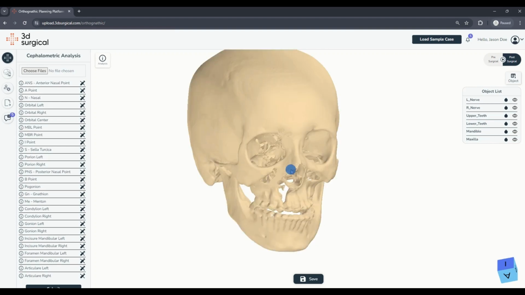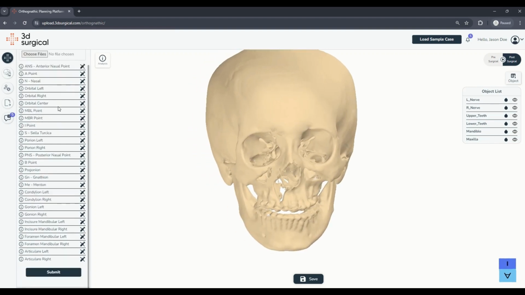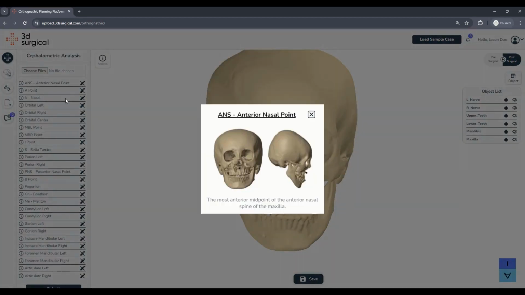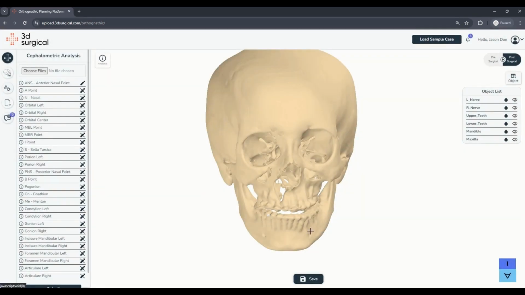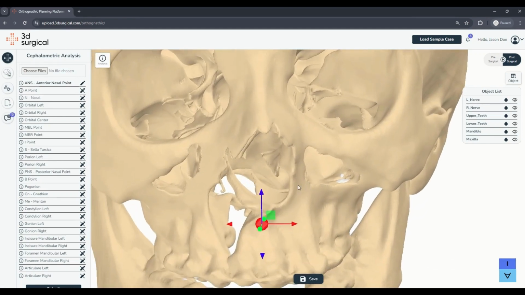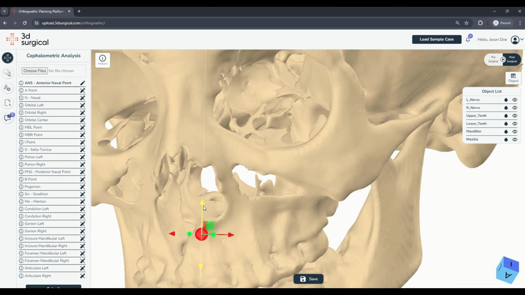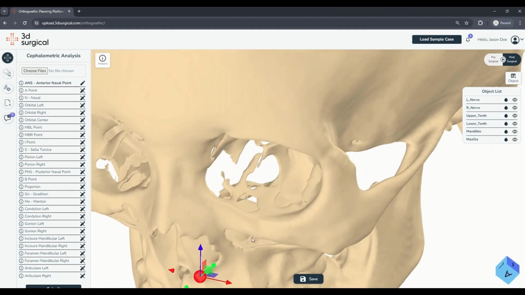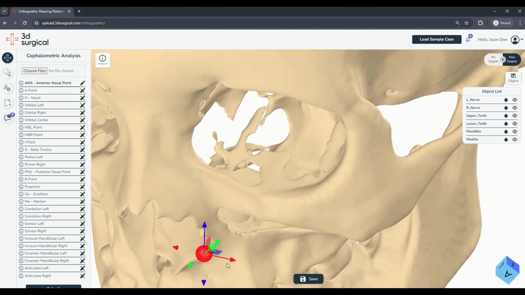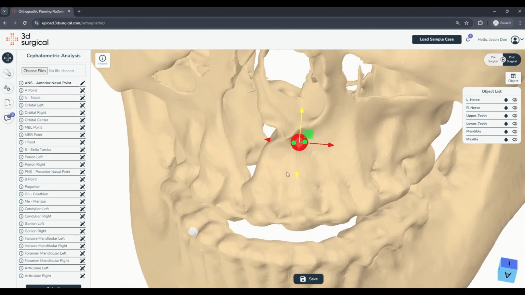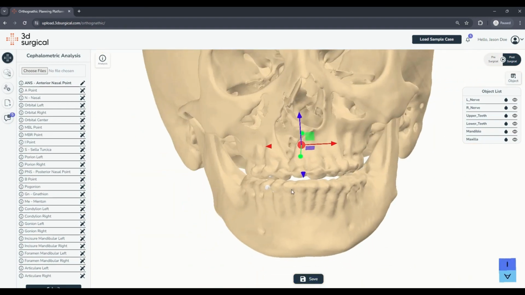Let's dive into Cephalometric Analysis. Start by creating landmarks. If you need assistance identifying their positions, simply click on the I button available for each landmark. Click on the Edit button beside each landmark's name and place it on the surface of the maxilla or mandible. The system will promptly place a point on the surface, accompanied by a transform control, enabling you to adjust its position. You can also double-click the left mouse button to place the landmark directly at the cursor position on the surface. Continue creating each point one by one, ensuring precise placement.